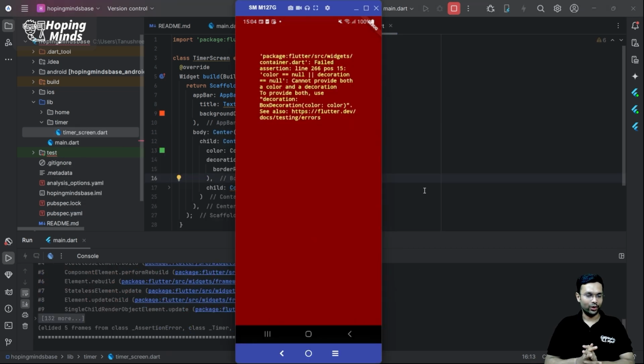Well, I got an error. That's because we are trying to have something that is not going to be part of the container. Well, what is that something? Let's try to read through the error. Color equal to null. Decoration cannot be provided for a color. Doesn't seem to be quite known. That's because we are not understanding what exactly this error is.